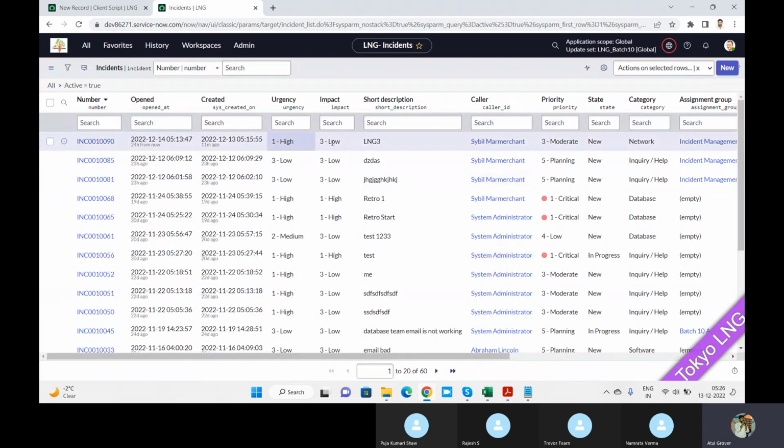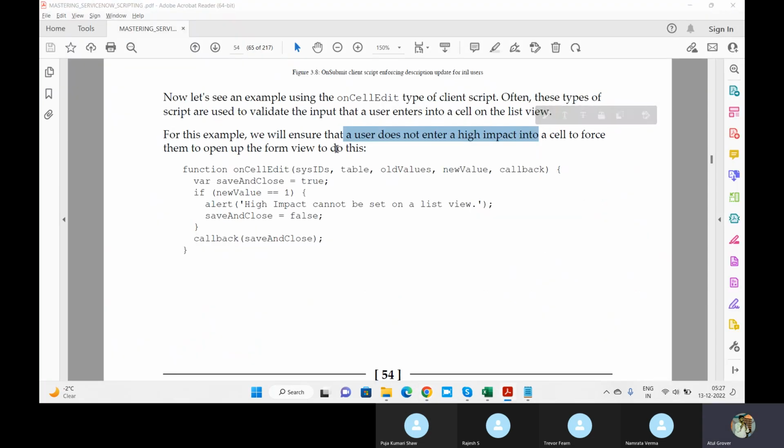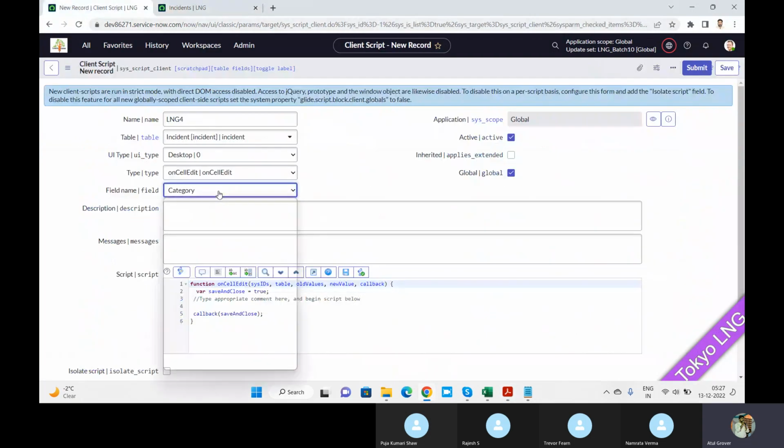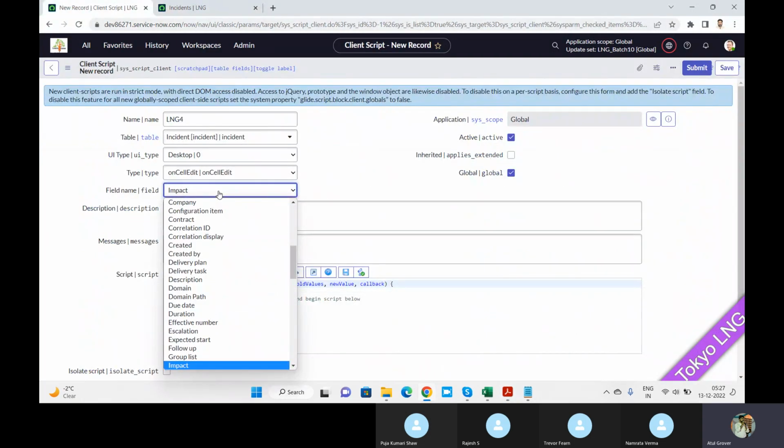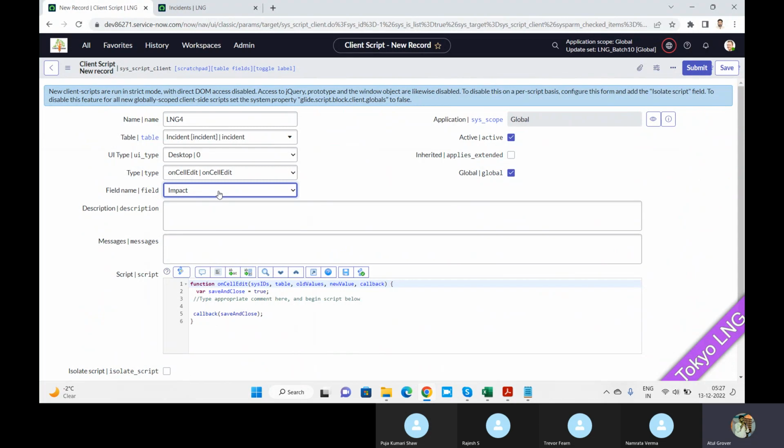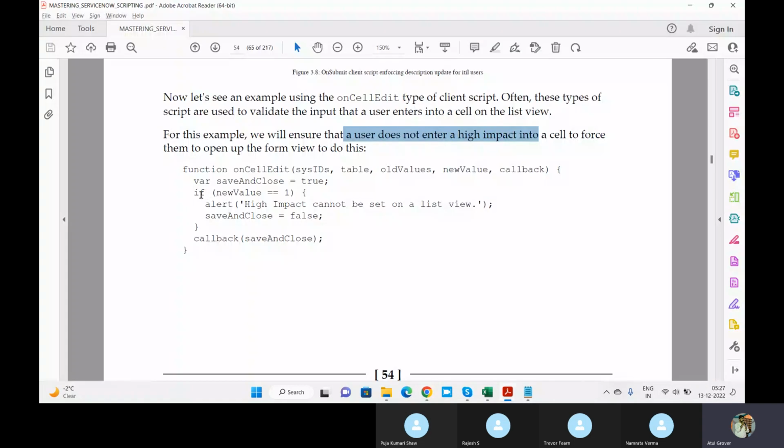Okay, this one. What I want to say is that the user should not be able to enter impact as high. As of now, I'm able to do it, but I don't want the user to do it. So what I have to do, I have to go here and make changes on the impact field. I don't want the user to make any changes in the impact field. And what code do I have to mention here? If the new value is 1, then I should get a message.